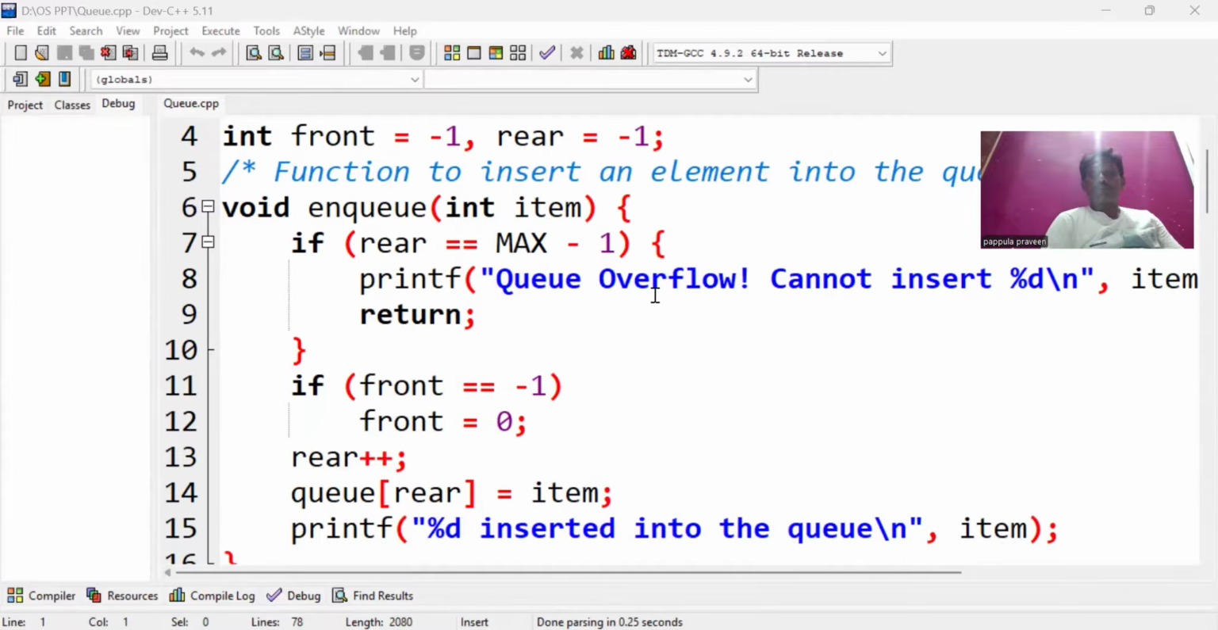Queue is overflow, so we cannot insert, return. If front equal to -1, you observe the 11th line, front equal to -1, then front value equal to 0. So initially, if you want to insert elements, front value equal to 0. Rear value equal to rear plus 1. Rear plus plus means rear equal to rear plus 1.